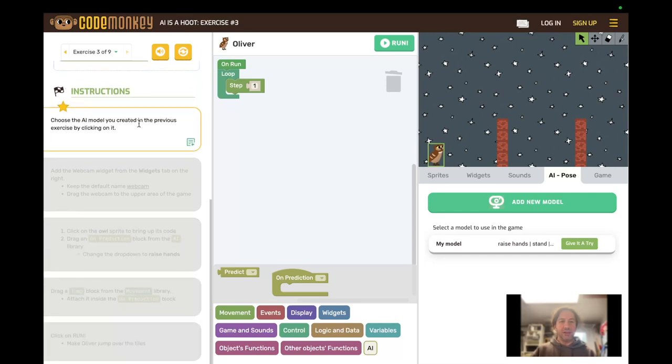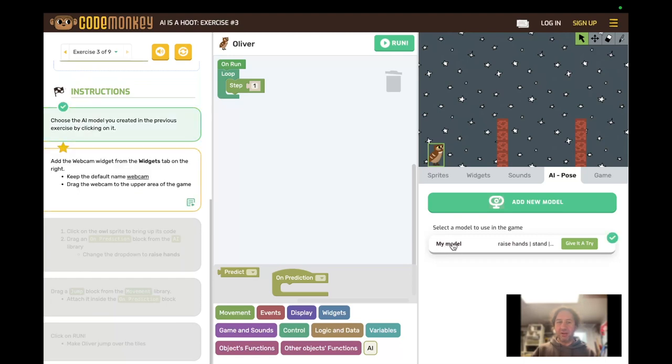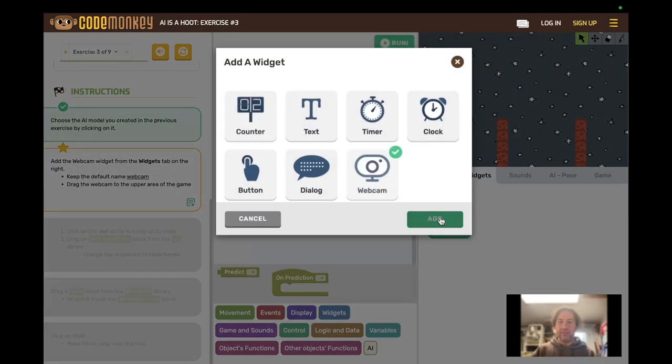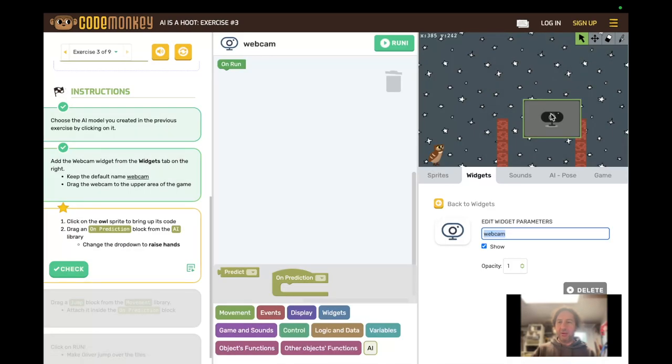Choose the AI model you created in the previous exercise by clicking on it. So you want to click on my model over here. That'll take you forward. Another confusion here is you want to add the webcam widget from the widgets tab. That is to say, don't use the widgets library, use the widgets tab. Add new, webcam, add, that'll put a webcam here, and by default the webcam is named webcam. That's what you want to keep.